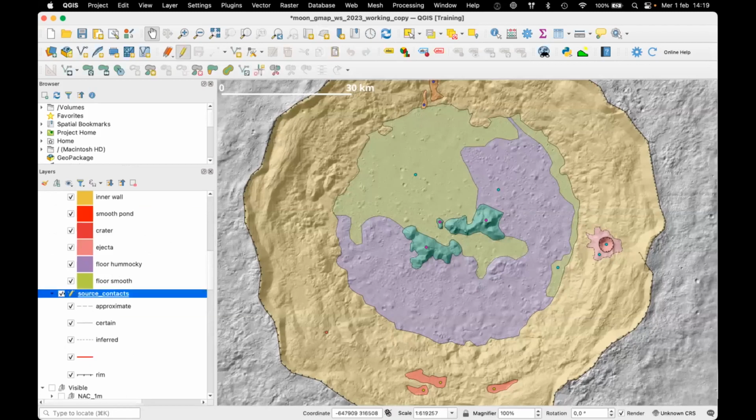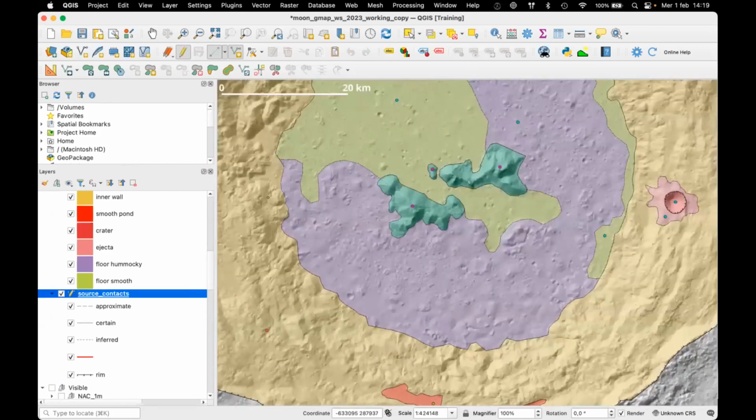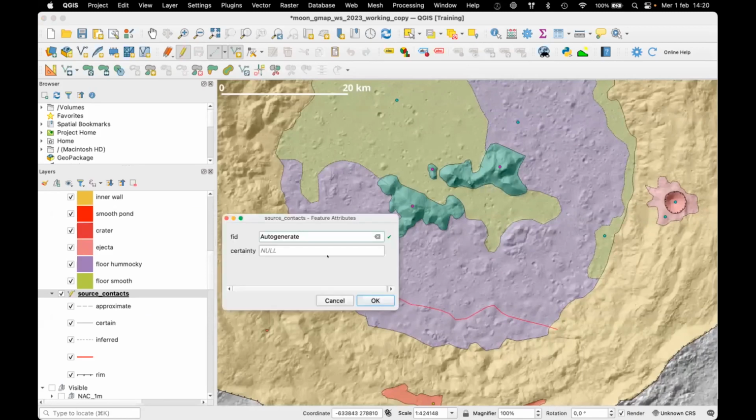Source contacts, we are already editing. We see the pencil, so it's simply enough to do this. And I can start from maybe here. I don't know if I'm super correct. In case, annotate my drawing and I will change it. Boom, done.